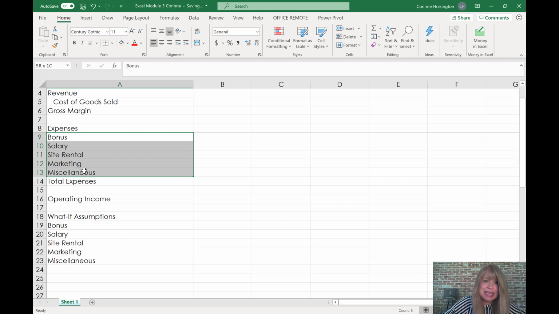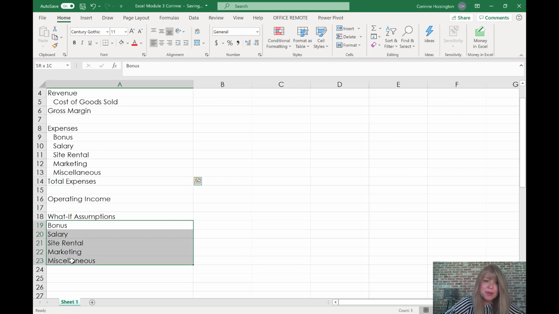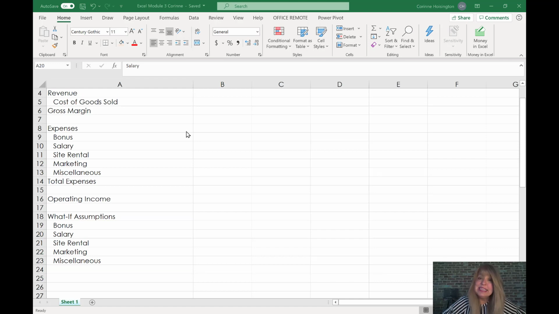I'm going to do the same here from rows 9 through 13 to increase the indent one time, and then from 19 to 13. Now this section called What If Assumptions is going to be kind of like budgeting. We're going to say, for example, we're going to reserve, let's say, 10% of our funds for the site rental. It's kind of like taking all the money that comes in and categorizing how we're going to spend it. But I've decided I need a couple extra percentages or items down here.